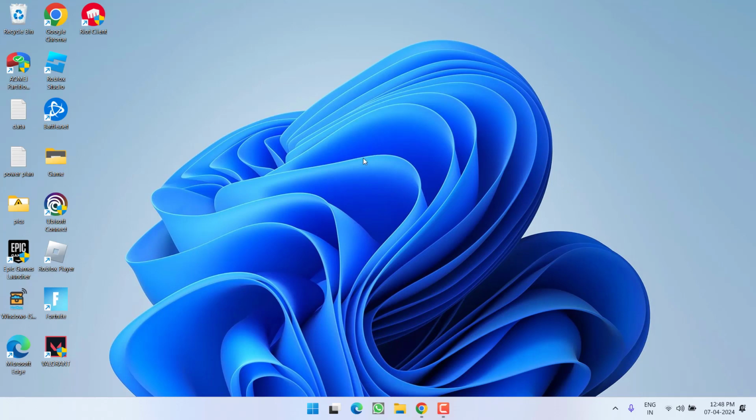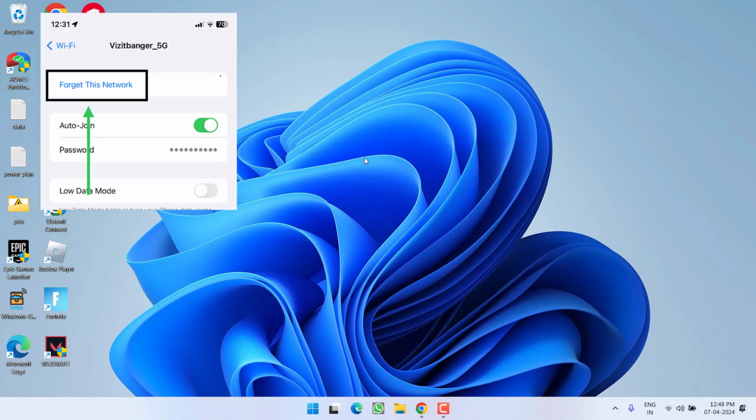If this fails to work out, in the next step, you need to proceed by resetting your network settings. To do so, head over to the settings menu of your iPhone or iPad and choose the option Wi-Fi. In your Wi-Fi, select your network. Then click on the option forget this network.